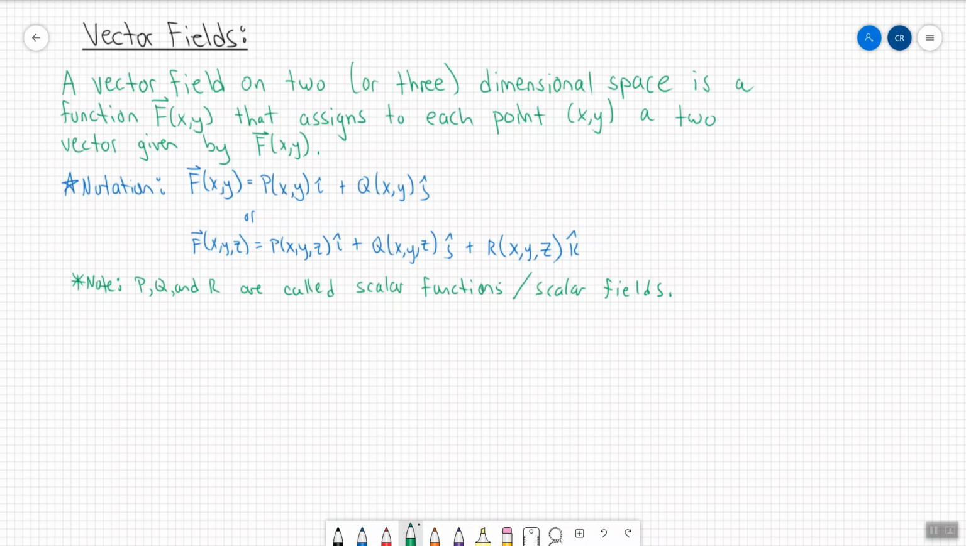Now, as we start looking at this, the notation that we're going to be using is going to be capital F with the little vector notation right up top. So it kind of looks like a function. The only thing is that this is going to be a vector function. This is going to define some vector field.